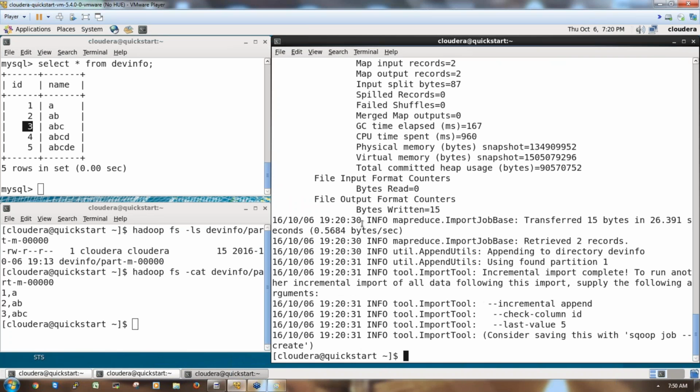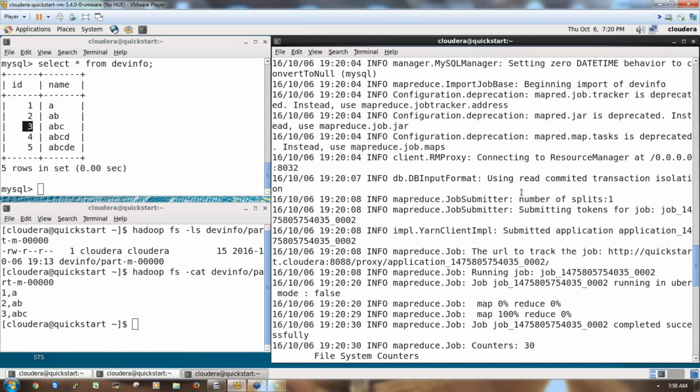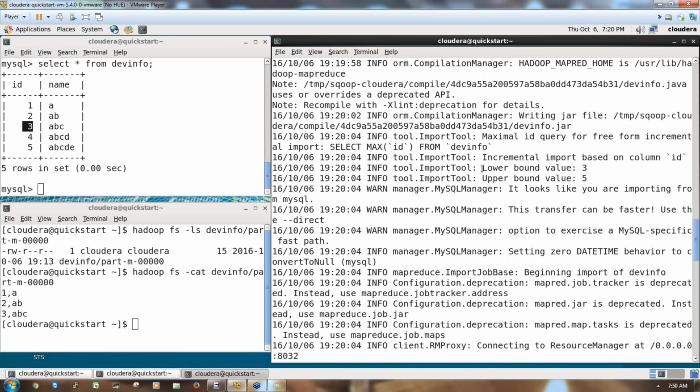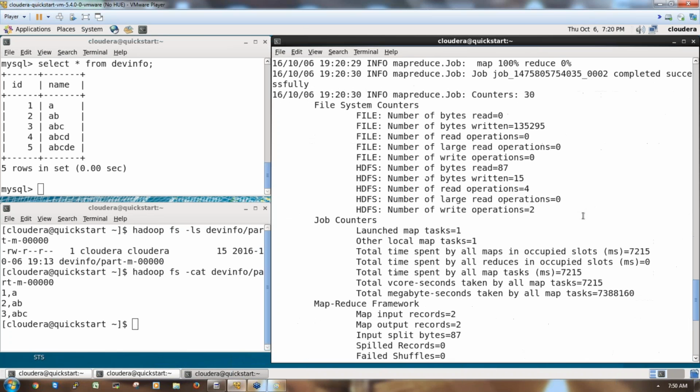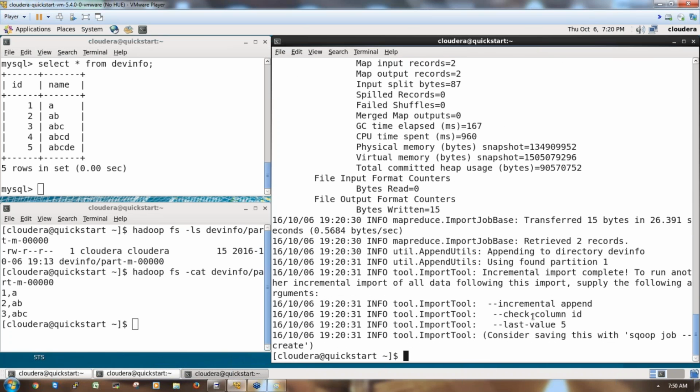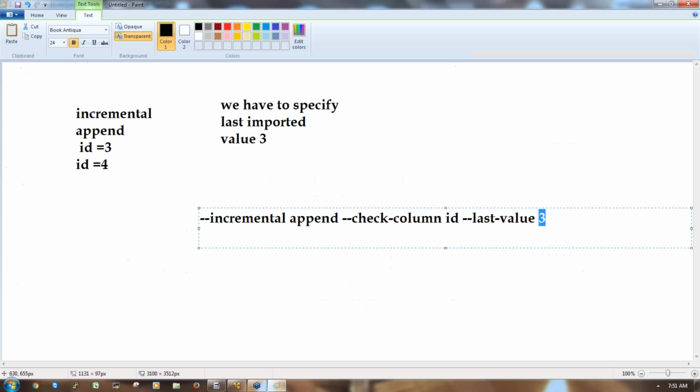Okay, see now, the import is completed here. You can see the lower bound value. The last import was done where id equal 3. The new value, that is the upper bound, is 5. So it wrote all the rows between 3 and 5, right? You can see here it's the incremental append. The check column is id, then last value is 5. So you have to remember this last value somewhere. To import the newly added data, we always have to remember the last value.